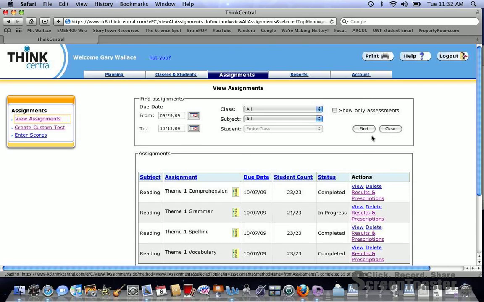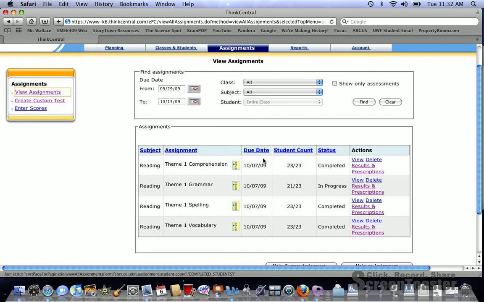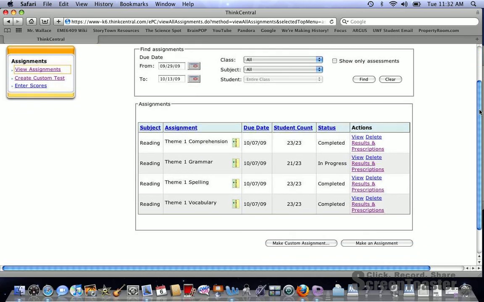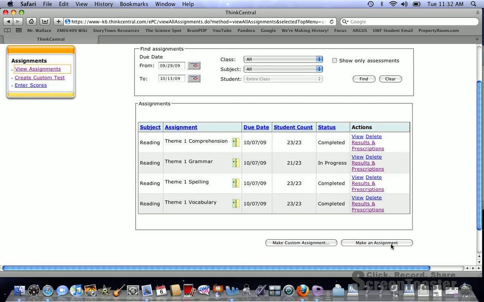I clicked on assignments. Here are some assignments that I already have broken down. So you see I gave my Theme 1 Comprehension, Theme 1 Grammar, Theme 1 Spelling, Theme 1 Vocabulary, and I'll show you how I set that up now. So you scroll down to the bottom of the page right here on the right hand side, and you click on Make an Assignment.